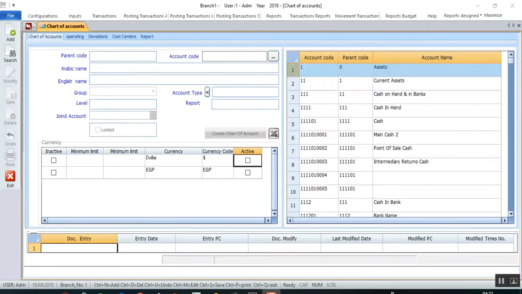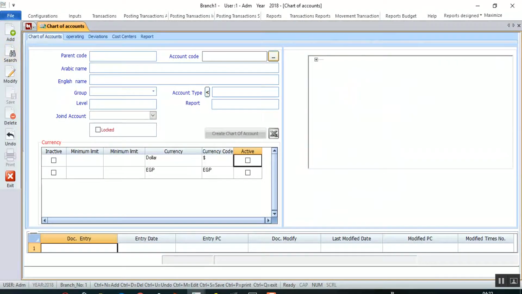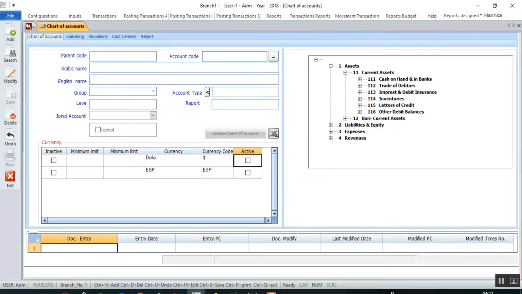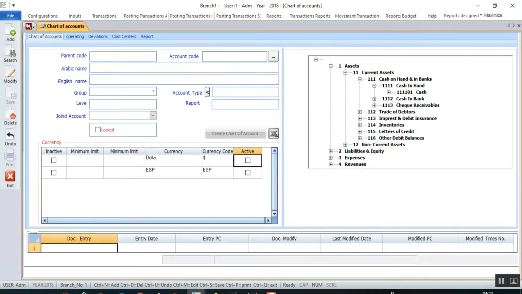First, we are going to explain how we can search for an account in the Motakaml Plus system. We click here on this search button, then through this screen, the user can search for any account.